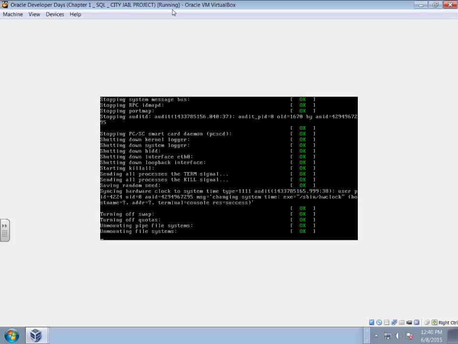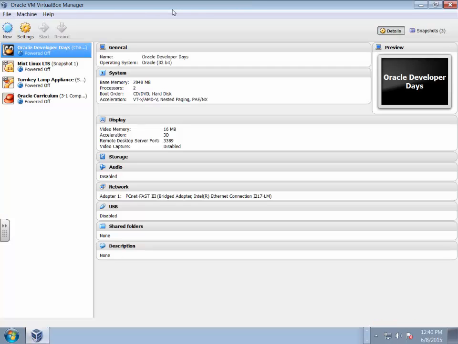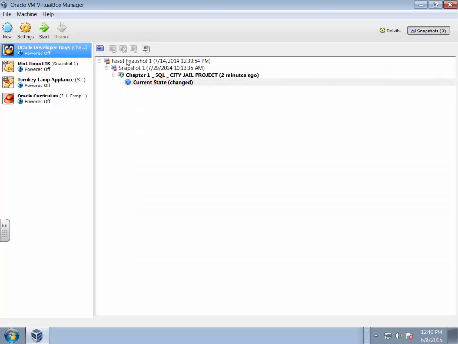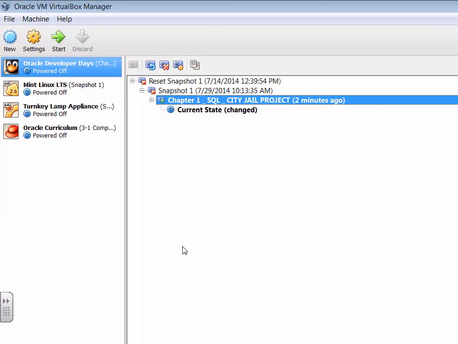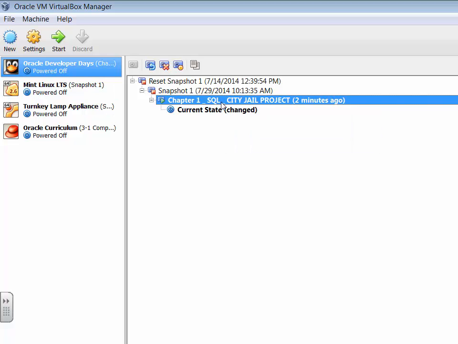Now, since I have saved my state from what I did today, I should be able to go back and recover everything that I did. If you look on the VirtualBox Manager, over to the far right, there is a blue icon that looks like a camera with snapshots underneath. And you can see the list of all of the current snapshots that I have. And here is number 1 that I just saved today. And I can open this snapshot by clicking on that chapter and saying Start.